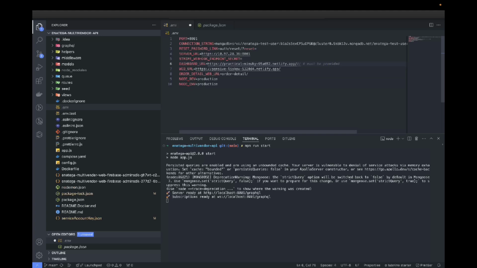These two URLs are only required when you deploy your front-end applications. Once you deploy them, you have to update the URLs in the env of your backend.